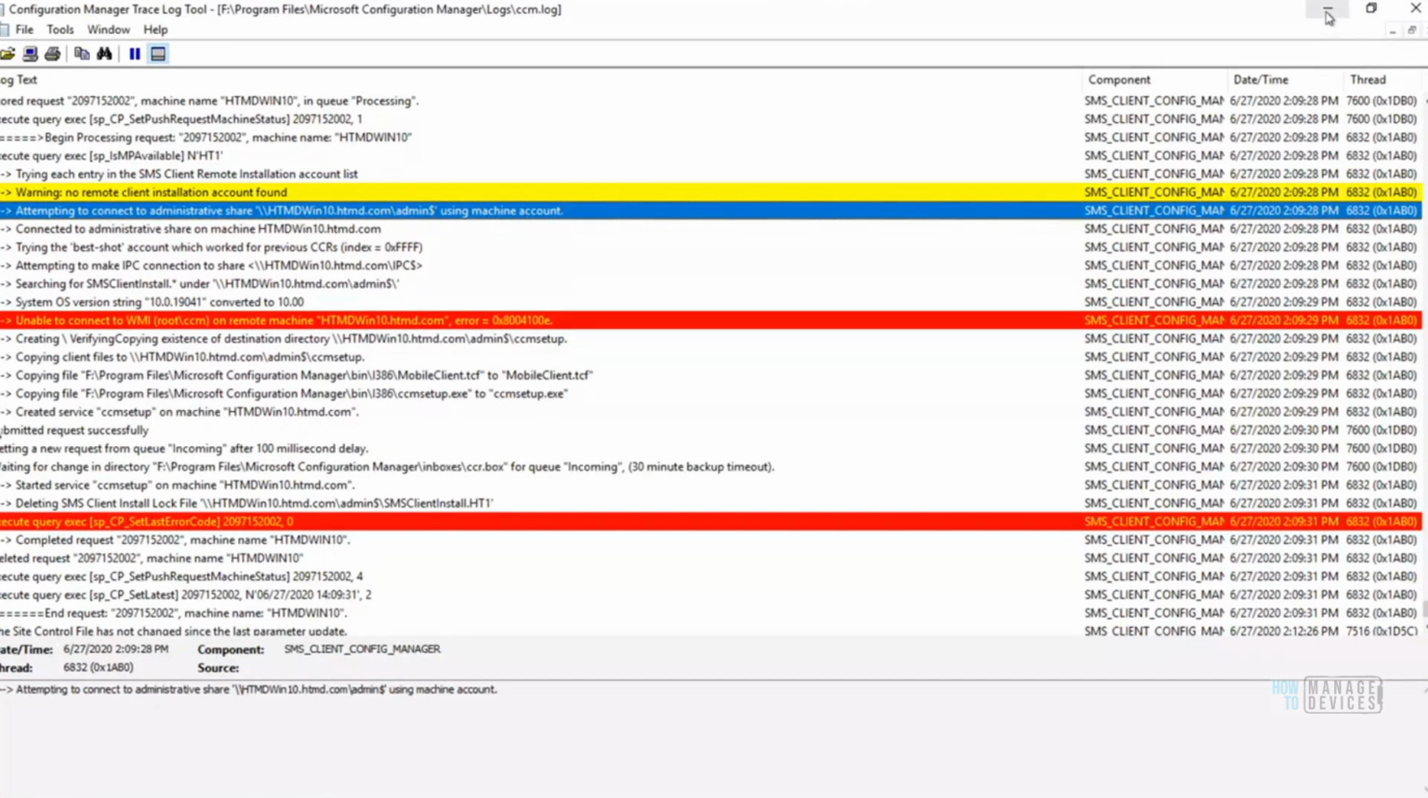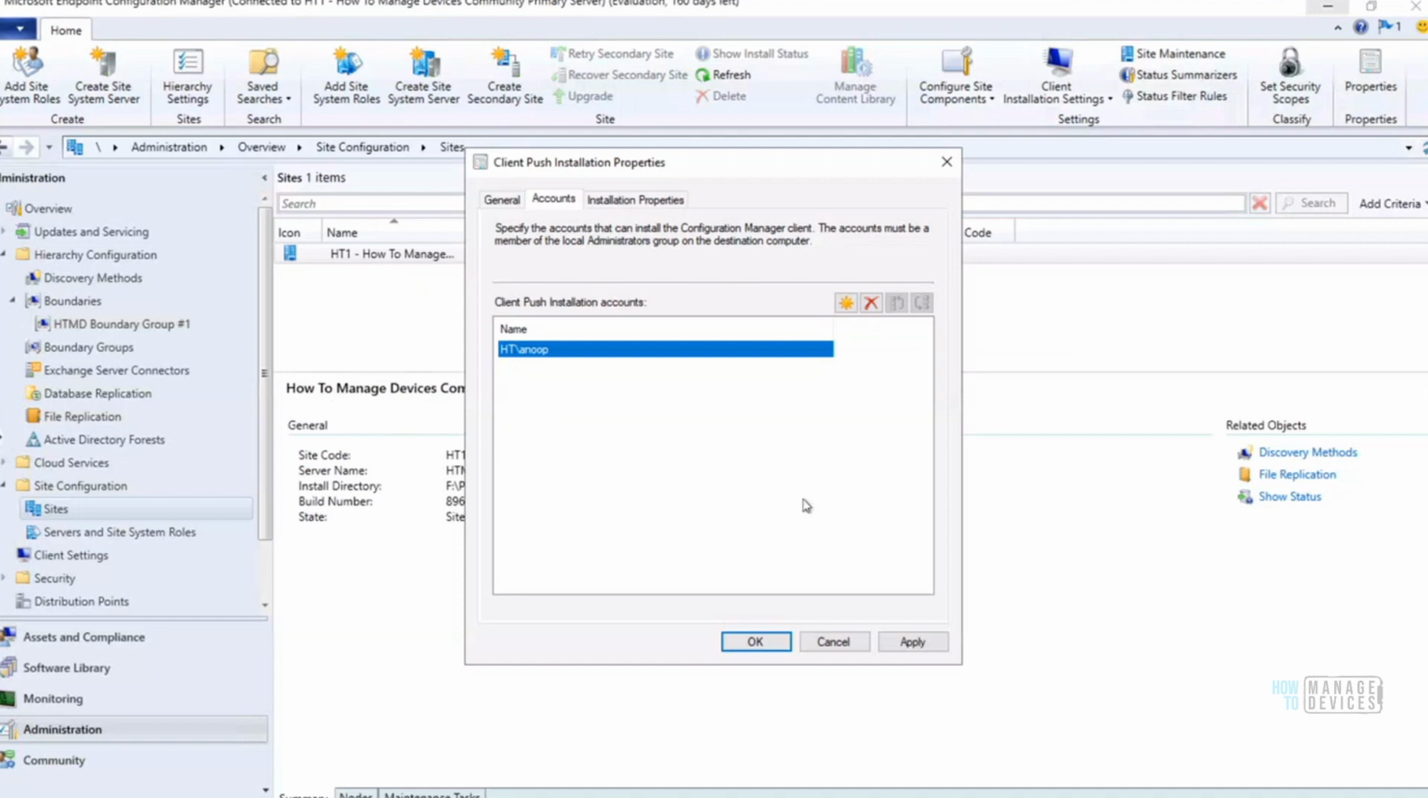In the untrusted forest scenario, most probably your security team won't allow you to do client push, because you are opening up 445 and all the high risk items, like Admin dollar. They won't allow you to do it. But if you are lucky, then you need to use this kind of account. Probably that would help you. Does that make sense?